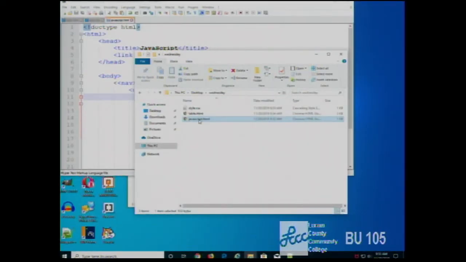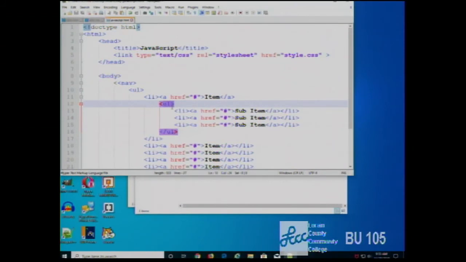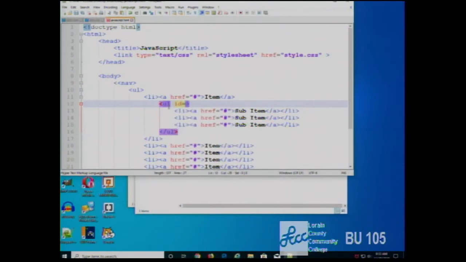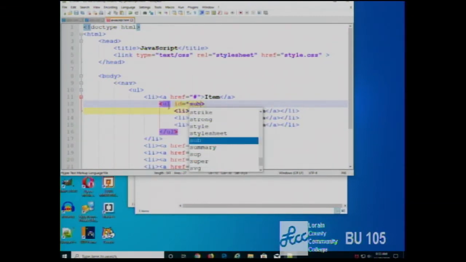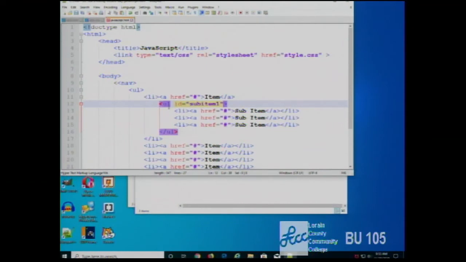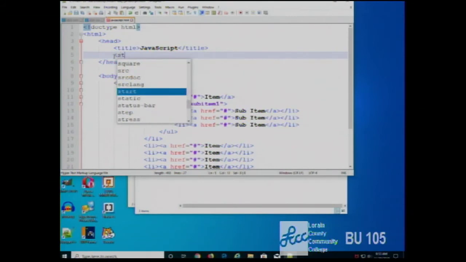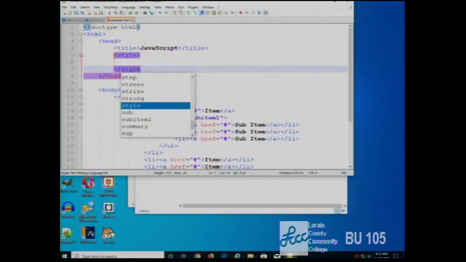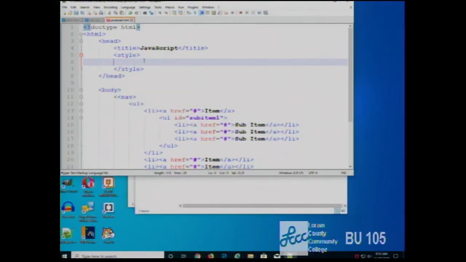I'm going to put the CSS right in this page, just to be lazy. I could make those sub-items disappear by putting in the CSS to hide them. This part you should know already. You should know how to create the HTML for a list of links. You should know how to use CSS to hide them.